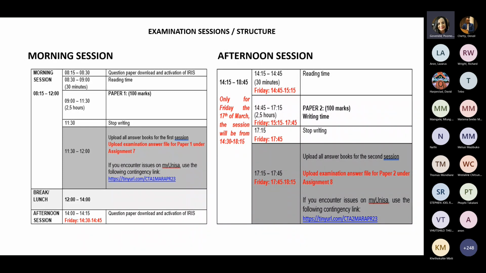Because I know that some students have mentioned that they didn't know that they had another paper to write in the afternoon. Okay, so this could be a very, very silly error. Then your afternoon session starts at 2 o'clock and it finishes at 6:45. Right. So what this means is that on a Friday, colleagues, please note. Okay, I'll come back to the Friday part of it.